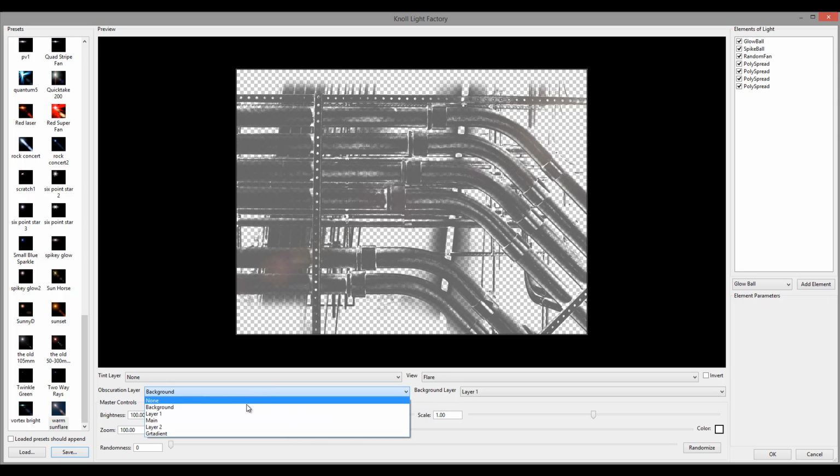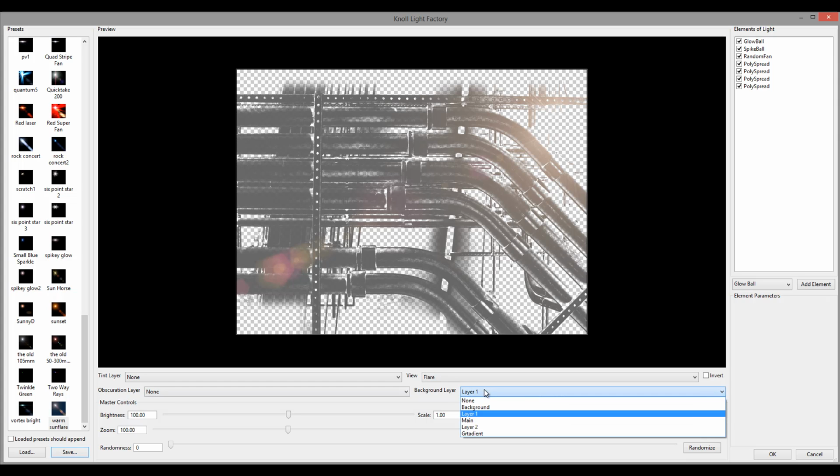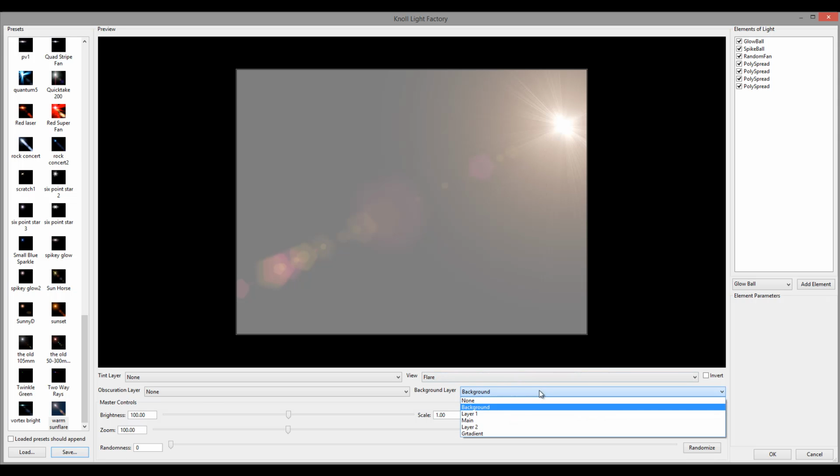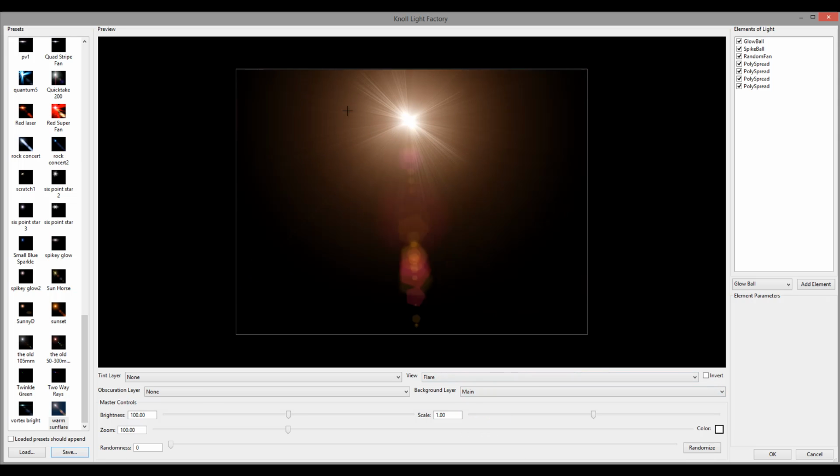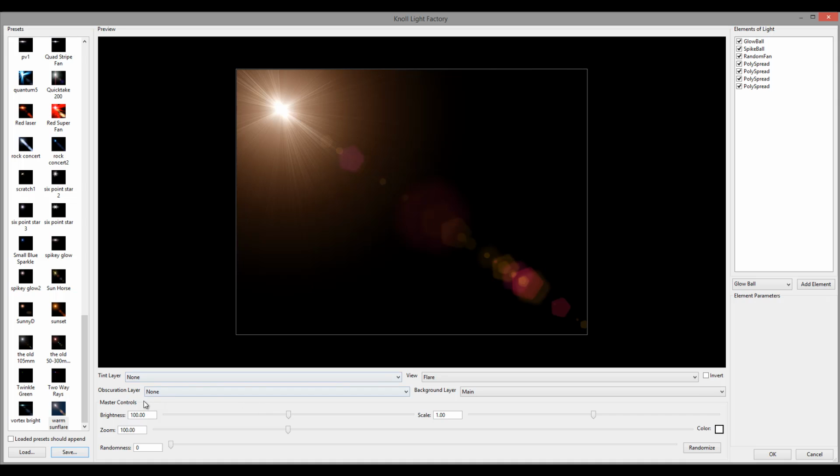Okay, so let's go back to set none, and you can see when none is appearing, and I'm going back to select the black one, so we can see a little bit better. Okay, this is how we set layers. Also, you can invert if you're using different types of views. On the bottom, we have the master control sliders.